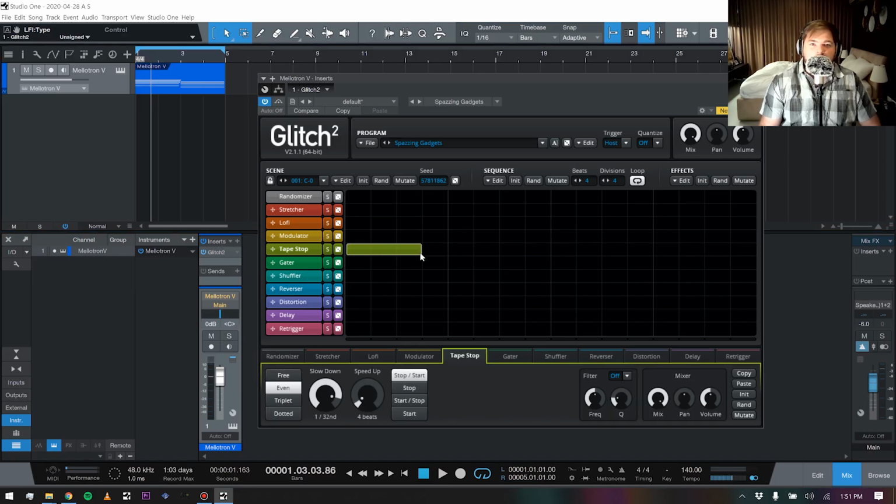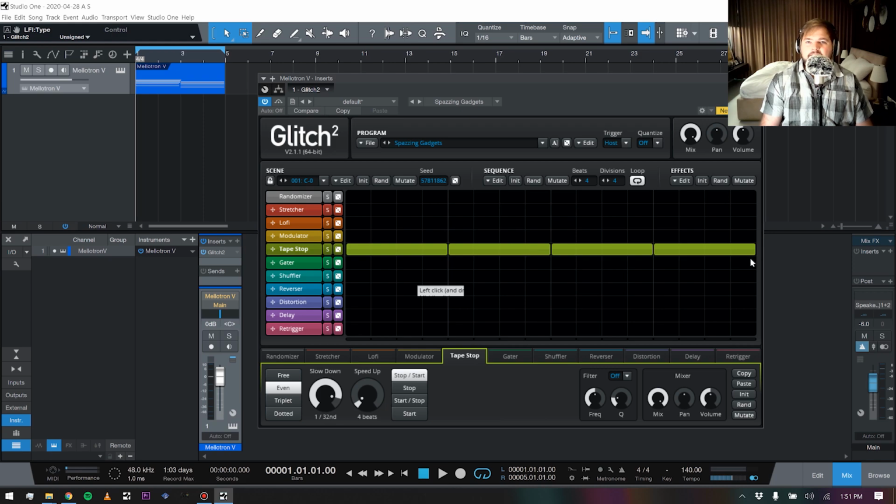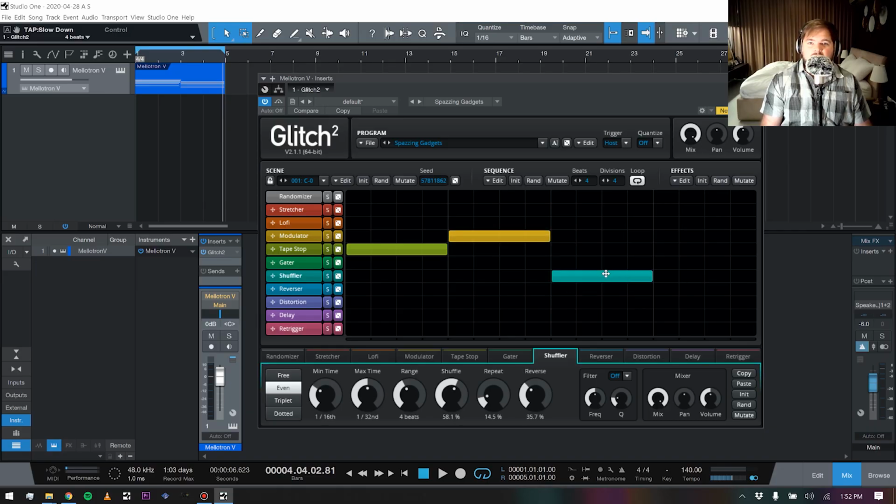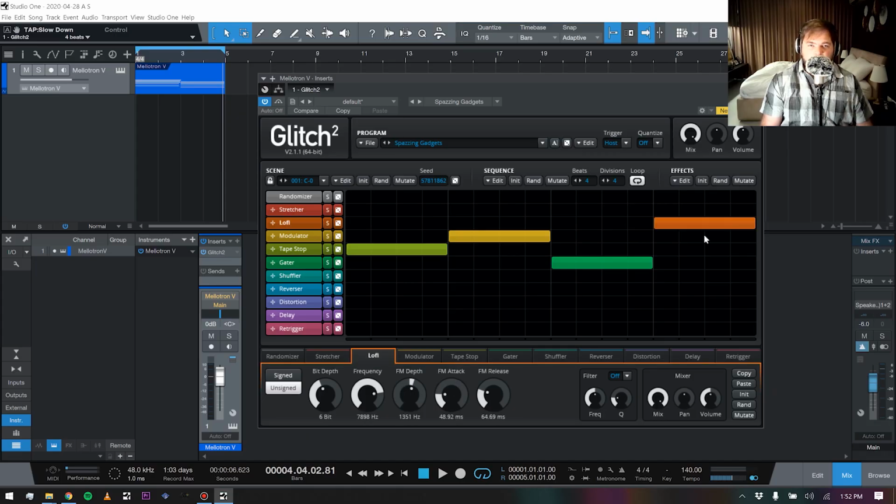So what I'm going to do is start off with a real simple one, okay? Just so you guys get the idea of what's going on here. We're going to do this tape stop, which is going to create a tape stop sound. I'm going to program in essentially quarter notes. So now let's say we want to start with that and then we want to do modulation for a quarter note. Then we want to do, I don't even know, gate for a quarter note, and then a lo-fi for a quarter note.